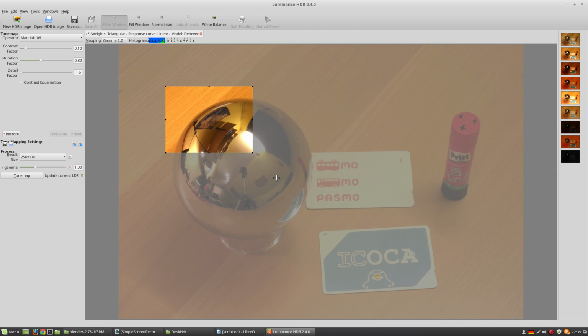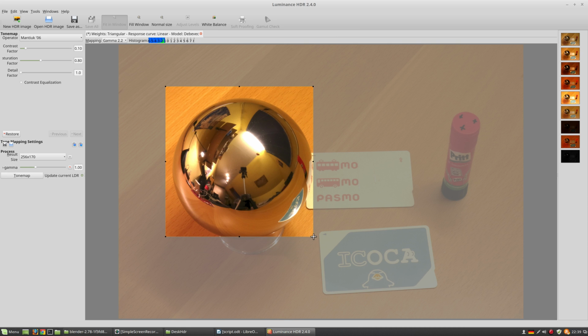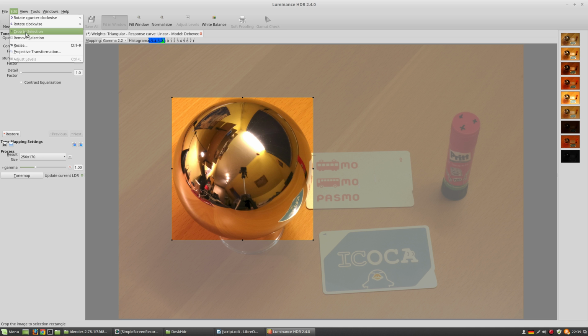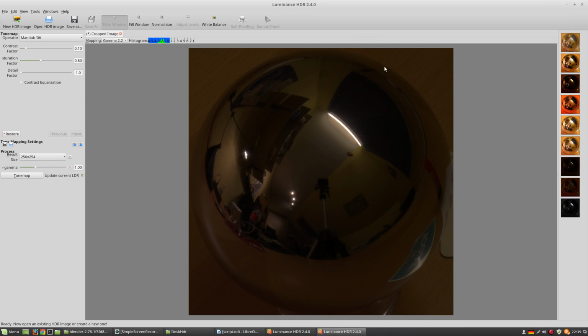So now crop this. Make sure that you're pretty close to the actual border of this ball. A little bit difficult to see sometimes because it's reflective. Okay, it doesn't really matter. It can be a few pixels off. It doesn't matter much. But this looks okay now. So now that we have this, we can just crop the selection. Okay, and now we have just the mirror ball cropped.